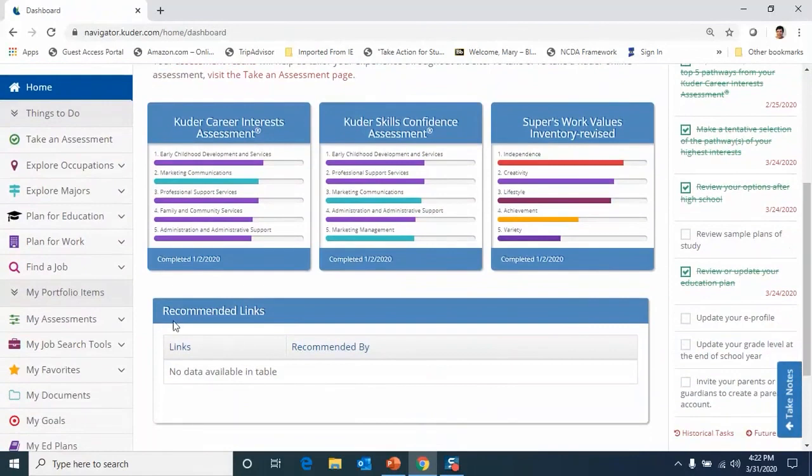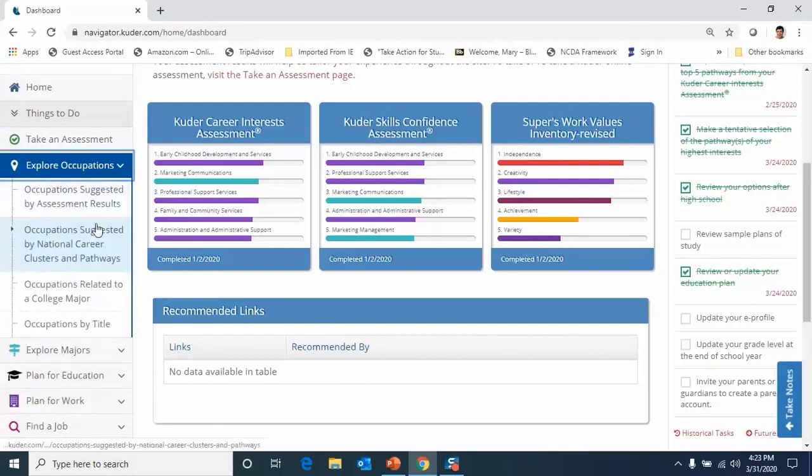Now that I'm on my dashboard, I'm going to scroll down a little bit. I'm going to take a look over here at my navigation area. Now there's another video on taking an assessment and exploring those results. We're going to go into the second resource here, Explore Occupations. Please notice that we have 4 different types of occupations that we can explore. Please also know that you can also explore results directly from your assessment results. We're going to look at this tool, Occupations Suggested by Assessment Results, first.